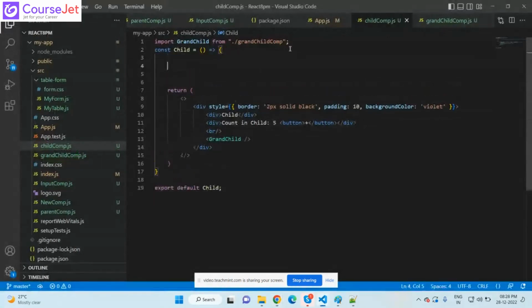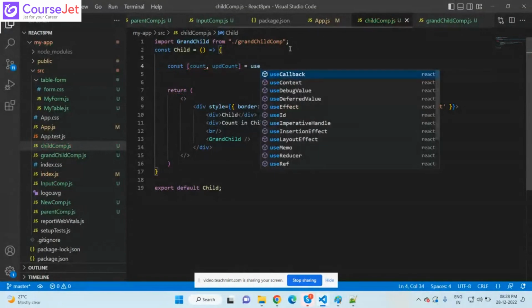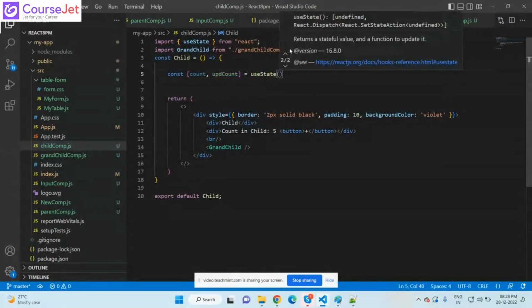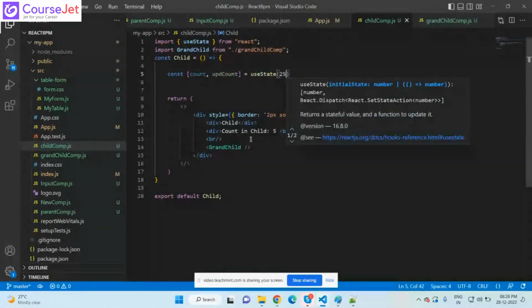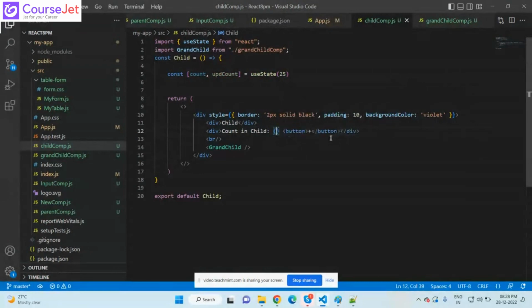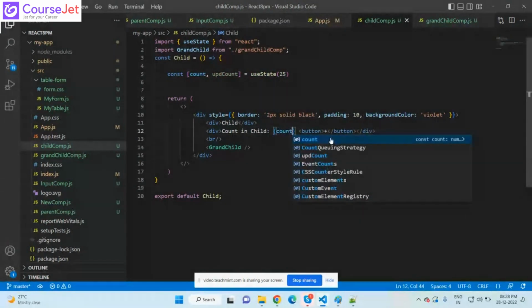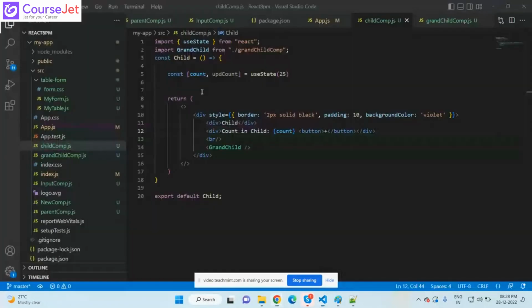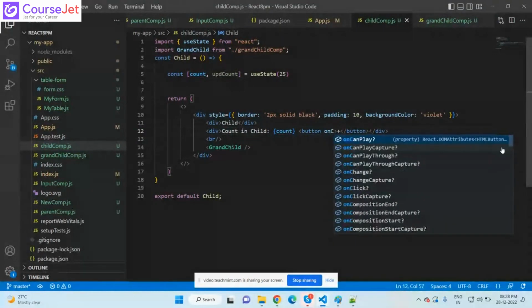So make a constant: count, setCount equal to useState of 25. And here directly access the count. Now the count value is 25. By clicking plus, I am going to update this count. So for that, I am going to write a click event for the button, right?